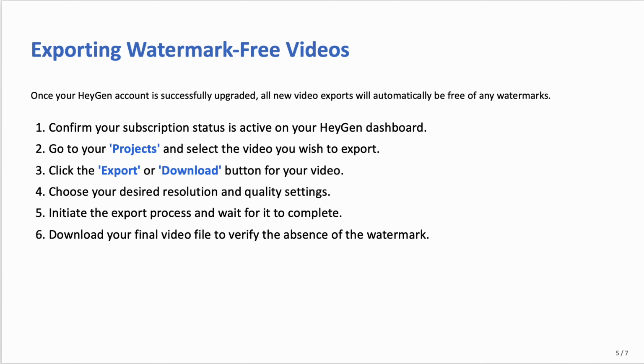Then exporting the watermark-free videos. Once your HeyGen account is successfully upgraded, all your new exported videos will automatically be free of any watermark. Confirm your subscription status is active on the HeyGen dashboard. Then go to your project and select the video you wish to export.